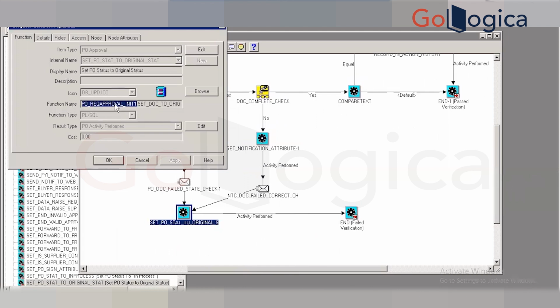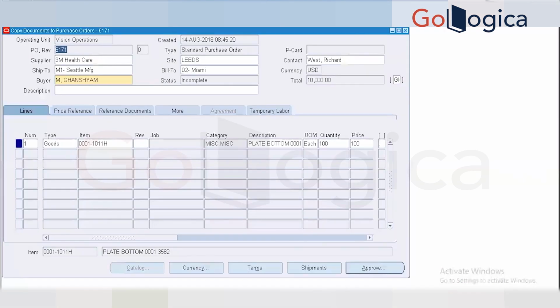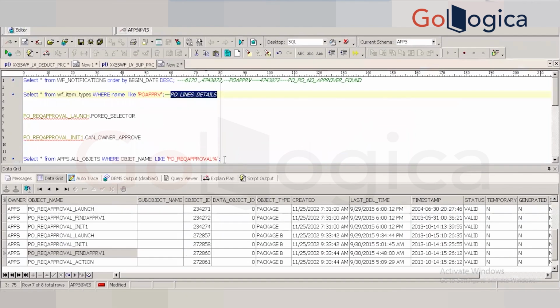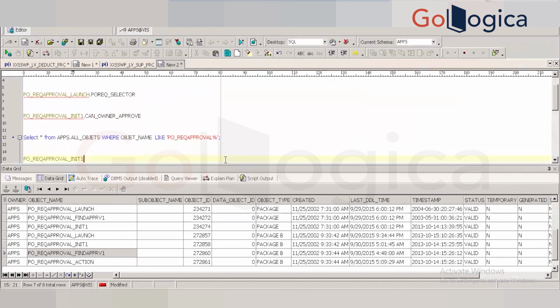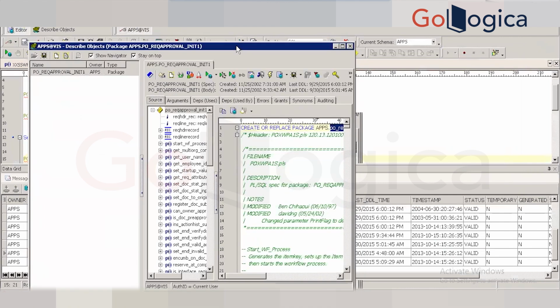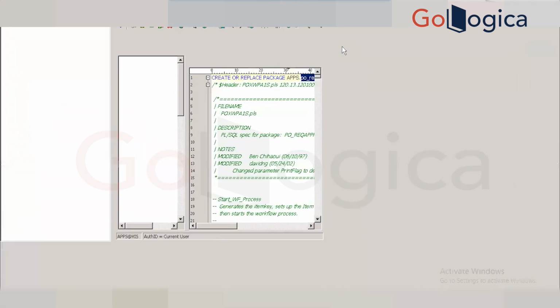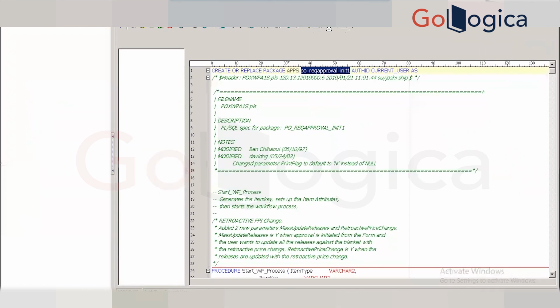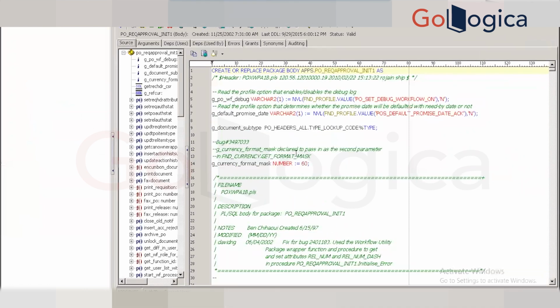So you can see here there are only 4 procedures for this whole PO approval. But I'm not writing those attributes. No, I should find that attribute. It is set somewhere in any one of these. Okay, start process. Here it should be.